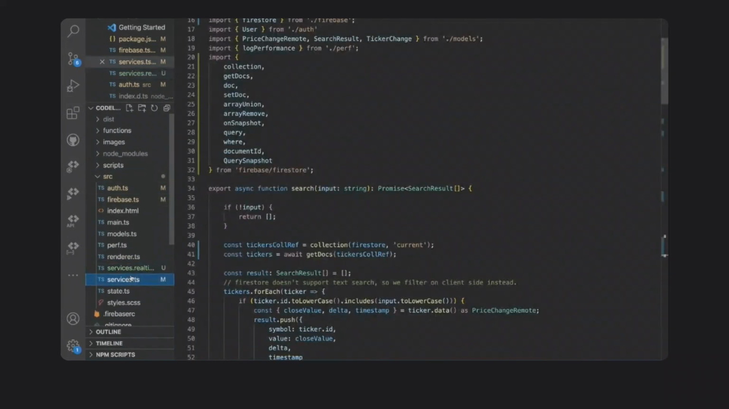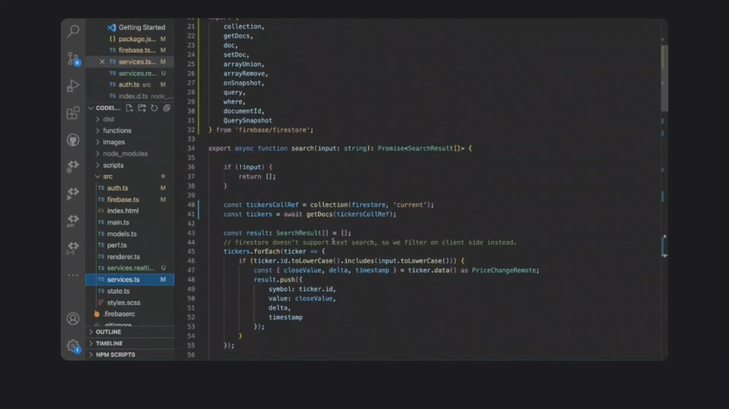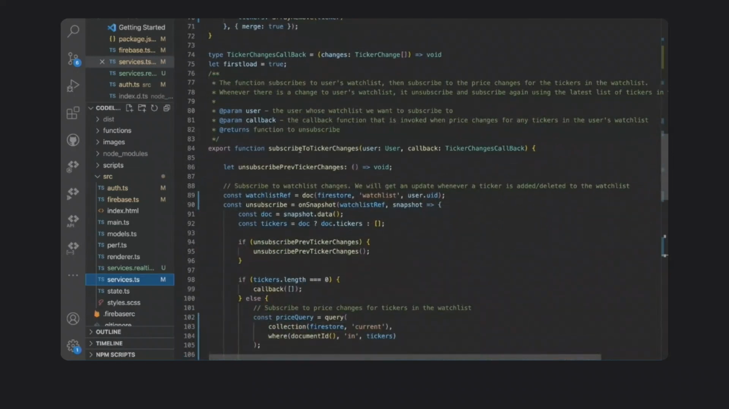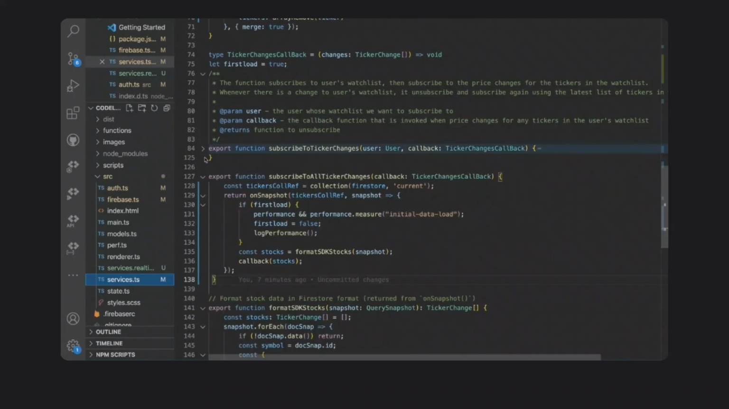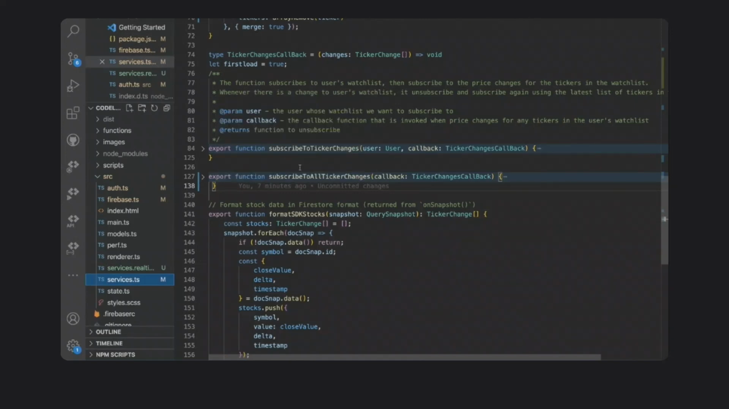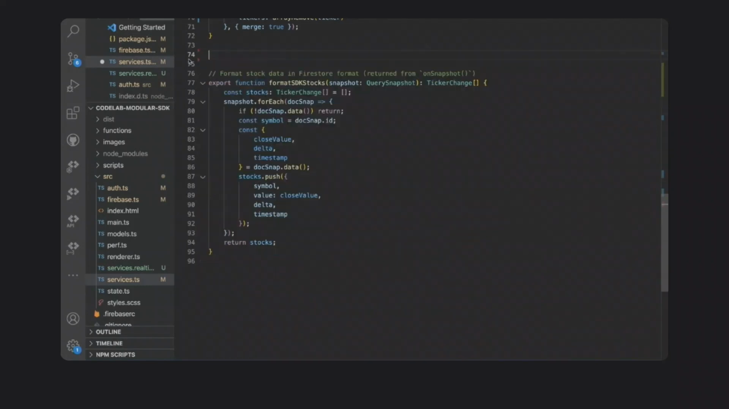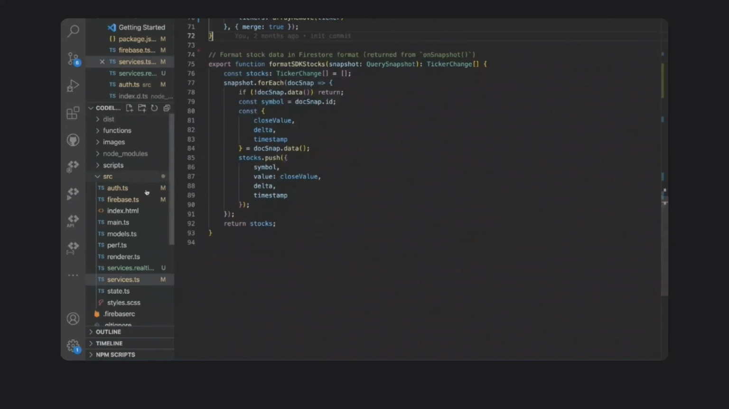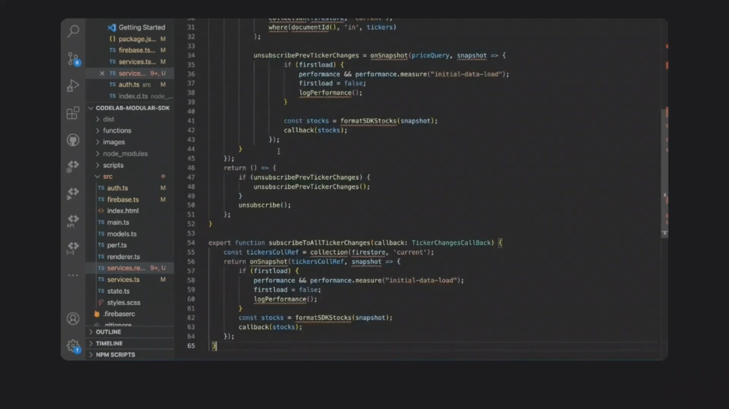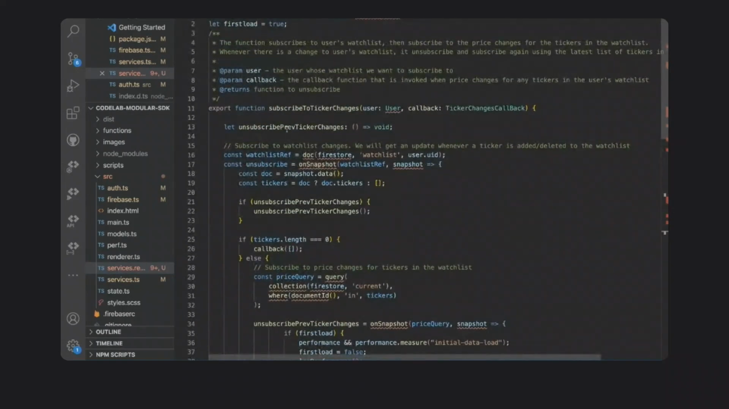And the two functions we're going to move there, in the services.ts file, are the two subscribe functions here and here. We're going to copy them, remove them from this file, and put them into this new file. Now we need to import the functions used by these two functions in this file.